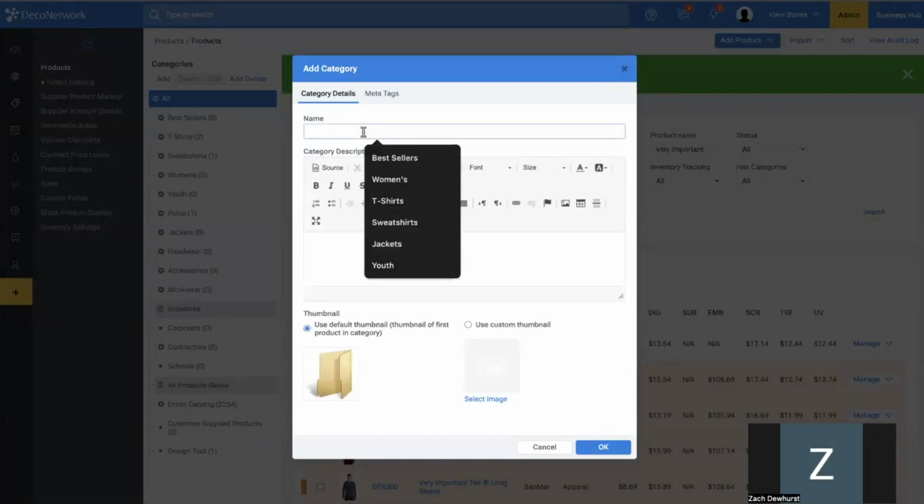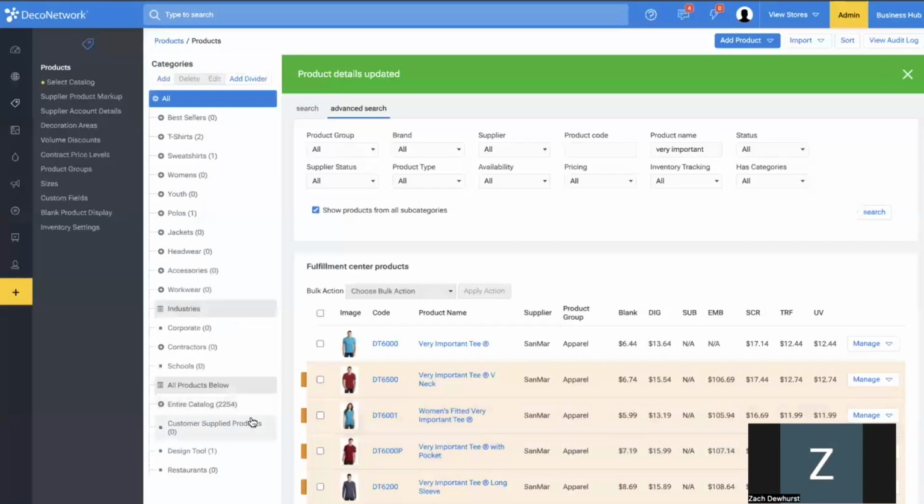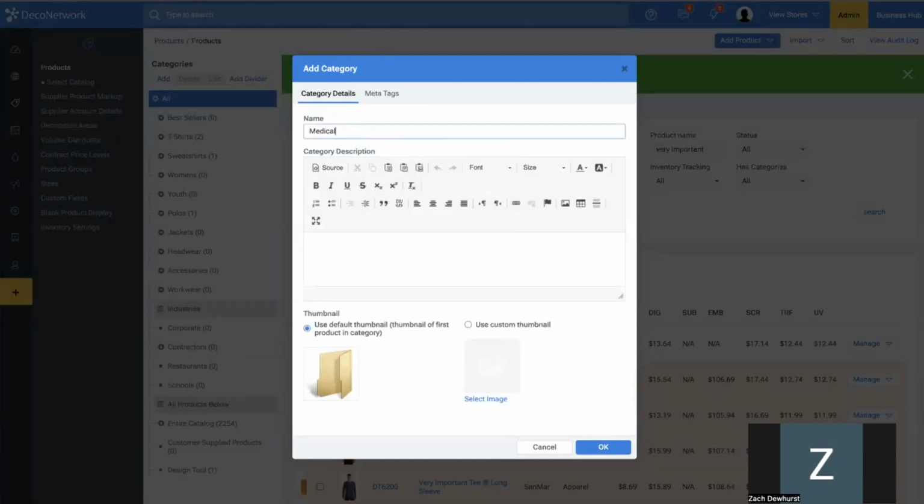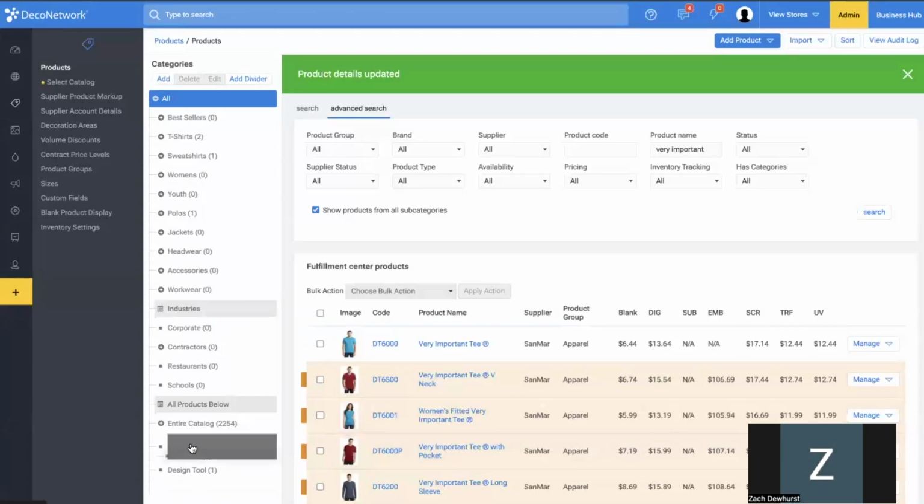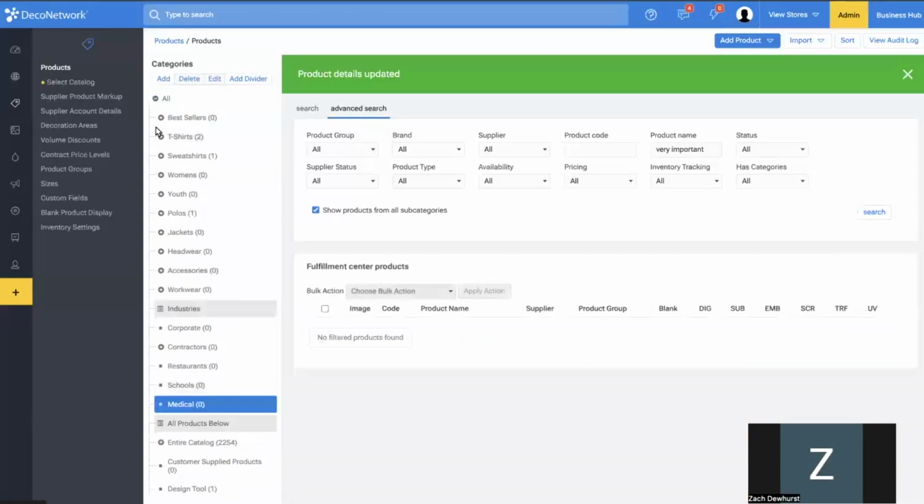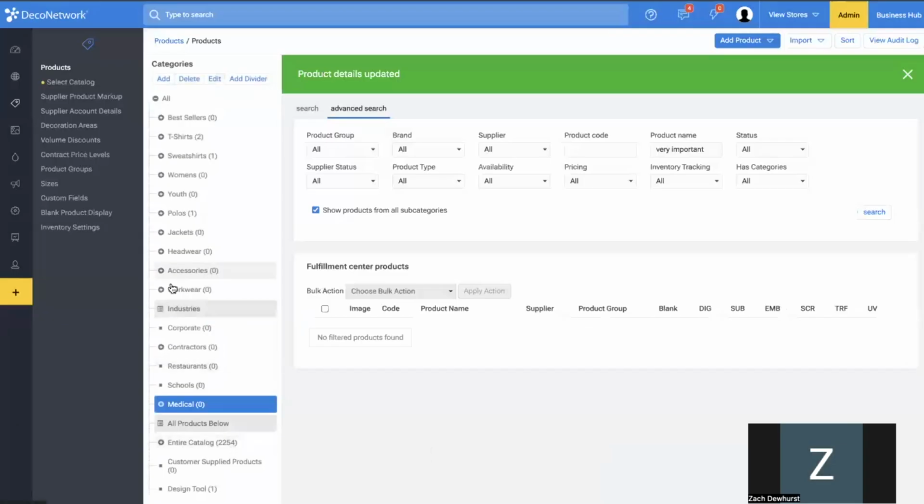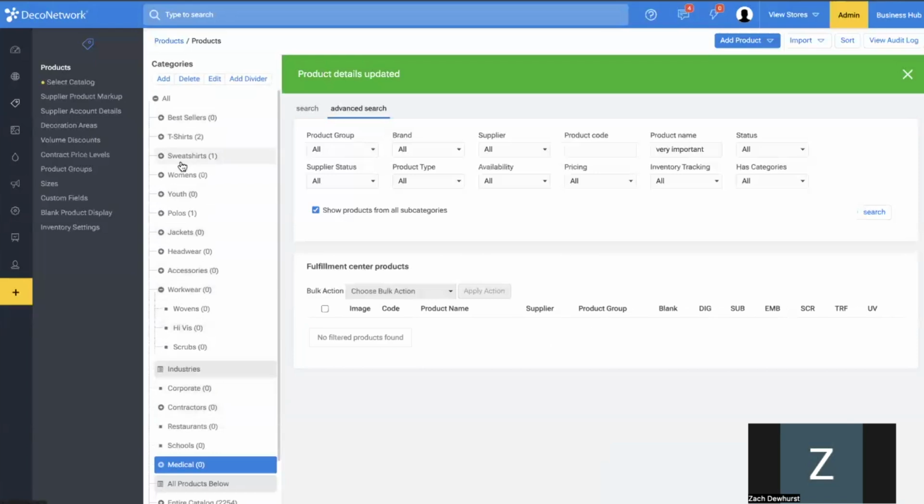Hospitality, restaurants, contractors, corporate. Let's do medical. So within medical, I would then do scrub tops, lab coats. It's perfectly fine for a product to be in multiple categories. That's totally cool. The customer could come here and find the product, or they could come here and find the product. But from a marketing standpoint, I'll show you in a second, it's better a lot of the time.